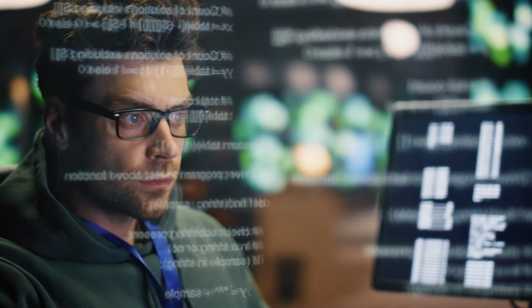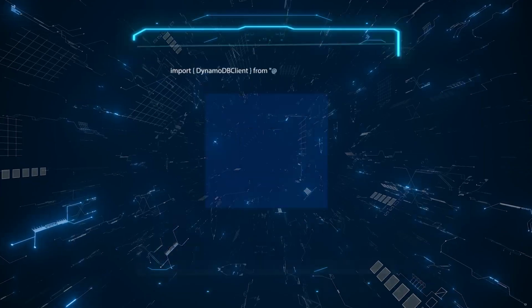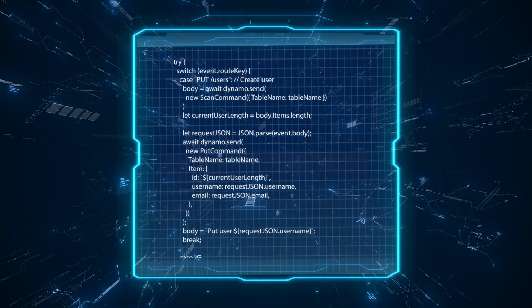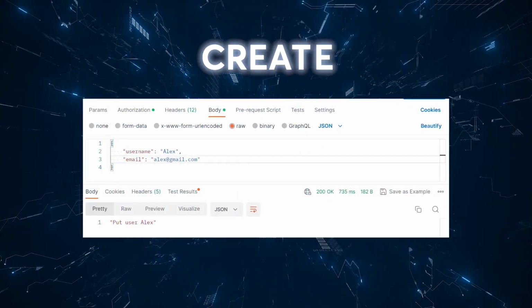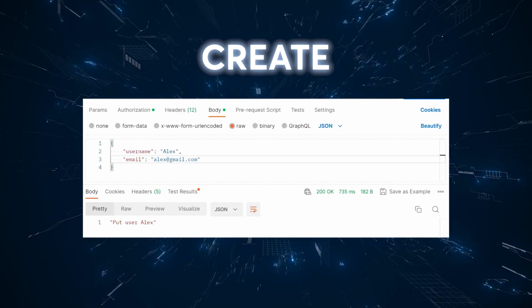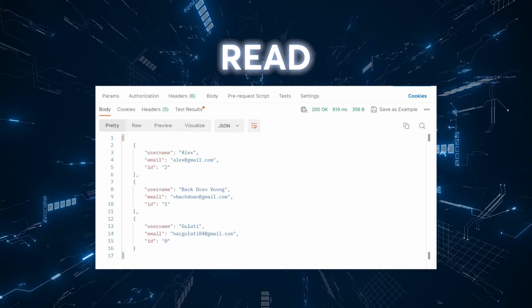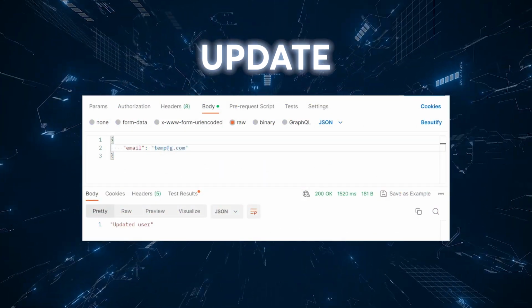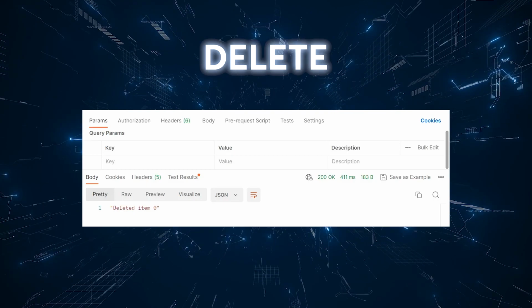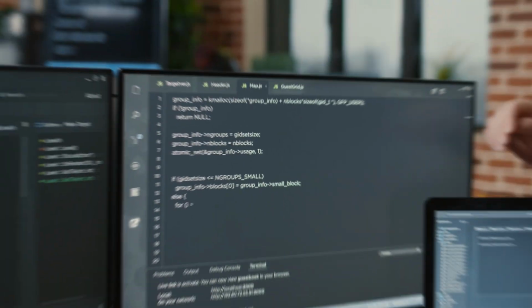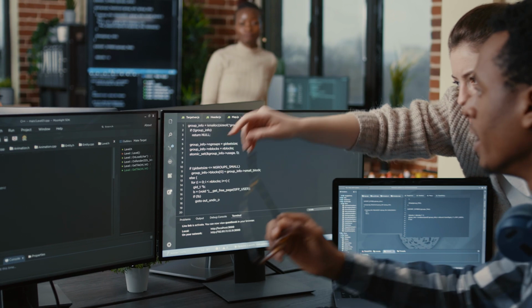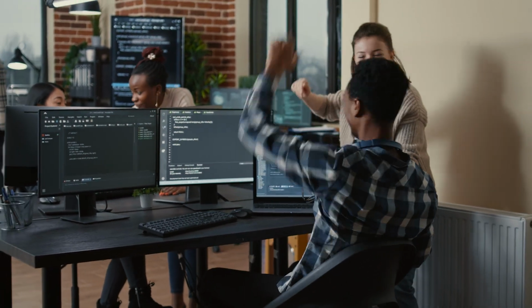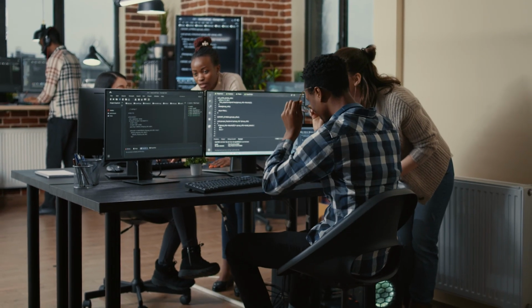Let's bring theory into practice with a live demonstration. I've set up a Lambda function ready to interact with the DynamoDB table. Throughout this demonstration, we'll establish connections, perform each CRUD operation, and witness how changes reflect in the DynamoDB dashboard. This hands-on approach ensures that you not only see the operations in action, but also understand the nuances of implementing DynamoDB CRUD operations in real-world scenarios.